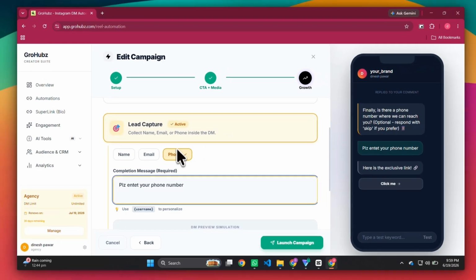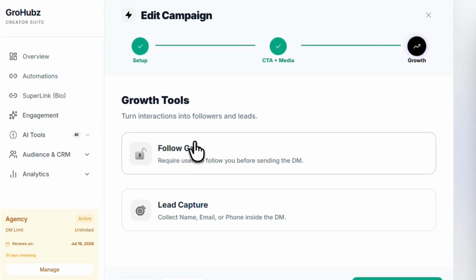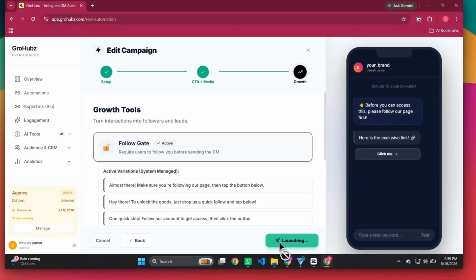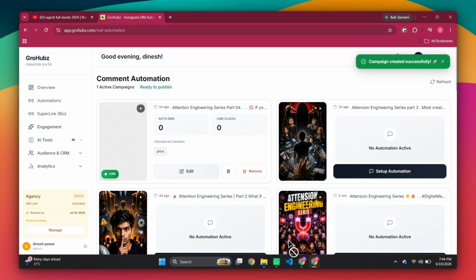For this example, we'll keep Lead Gate turned off and enable only the Follow Gate option. After that, click Launch Campaign to save and activate your automation.